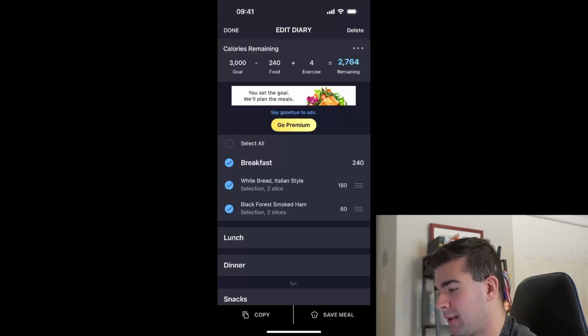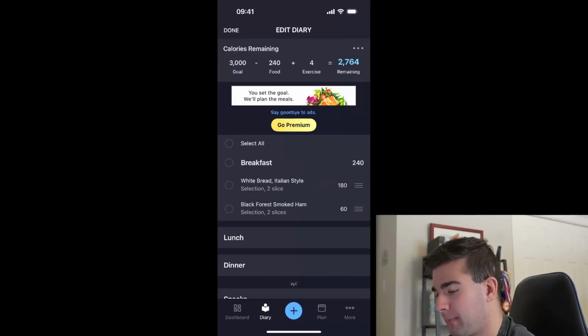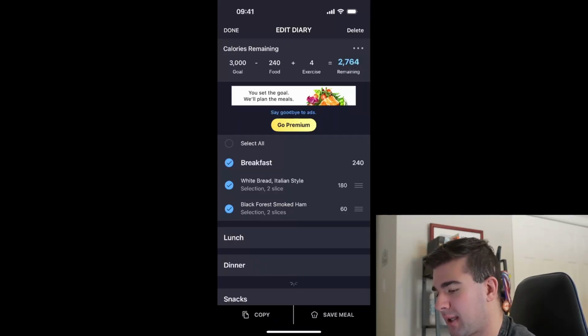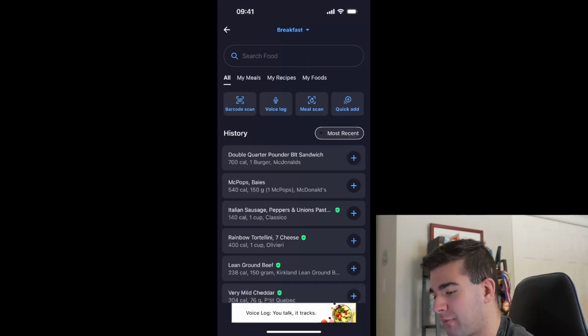The way I did that is I press the edit at the top left button, top left corner, select the breakfast, or you can manually select white bread in Italian style. And then we're going to go ahead and press the delete at the top right button, and boom, that deletes it for your day. Okay, now we're going to go back to add food.